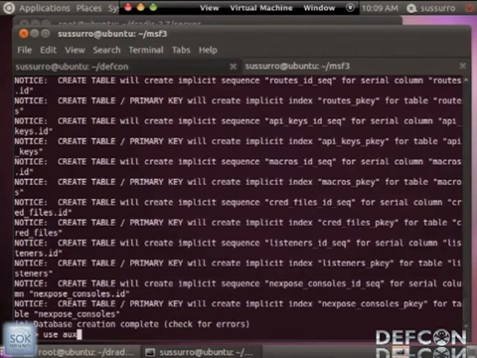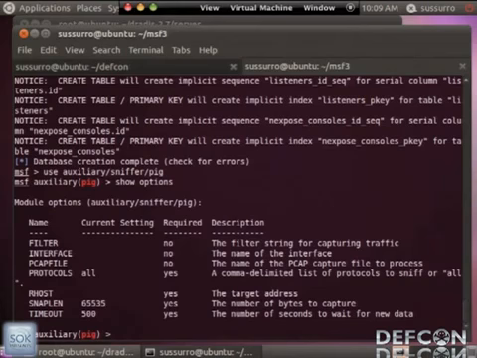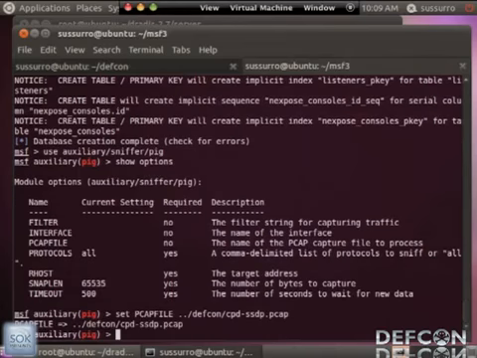This module is stored in the auxiliary tree under sniffers, and it's called pig. From here, we can look at the options. The primary thing we need to do is set a PCAP file. And in this case, we're going to look at two different protocols, CDP and SSDP, which is network plug and play.